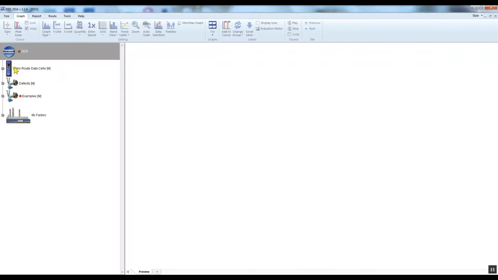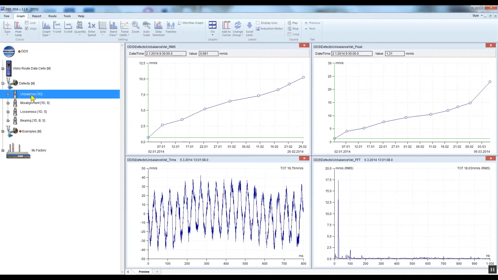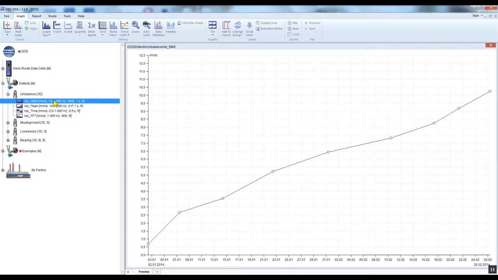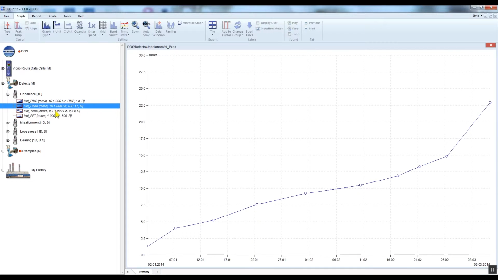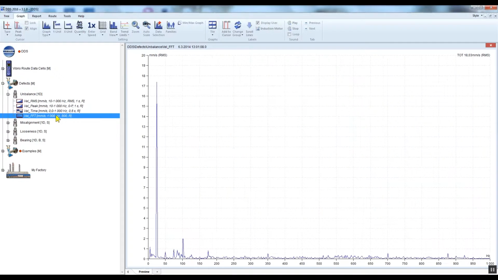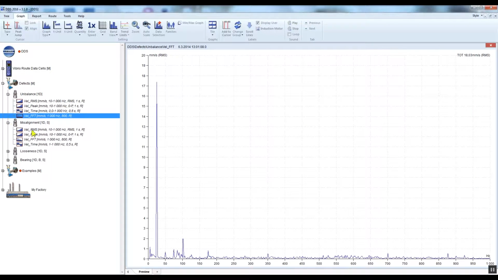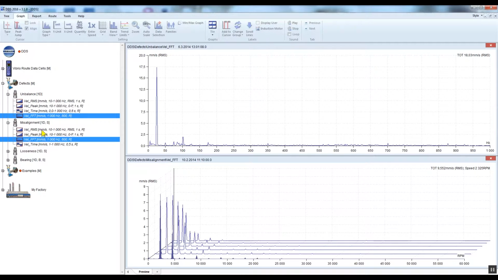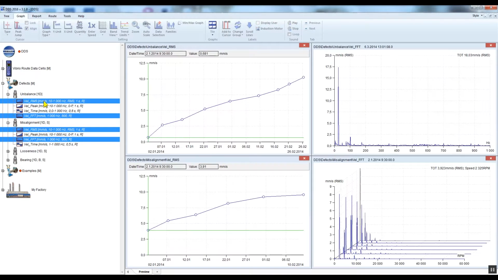Click on the Graph tab, where we can preview the data. By clicking on the measuring point, we can see the preview of all data cells which have been measured under this measuring point. To view data from one data cell, I click on the one I want. To view data from different measuring points, I hold Ctrl and select the required data cells.